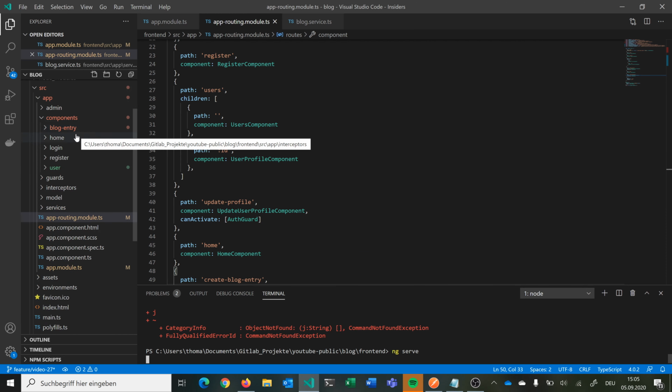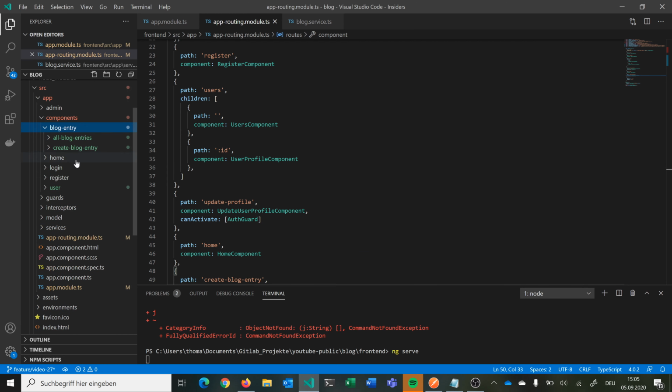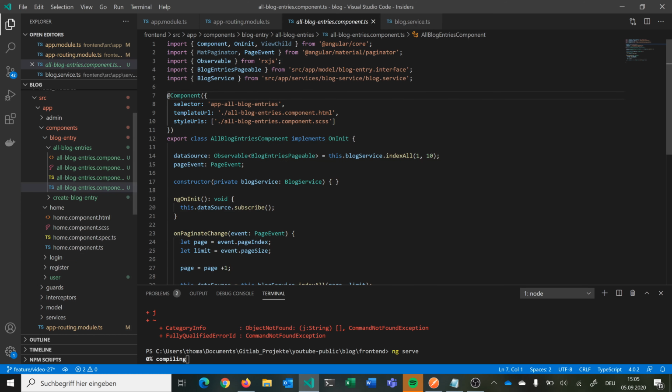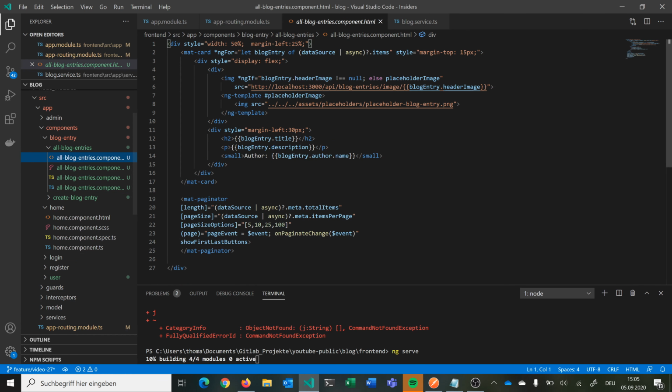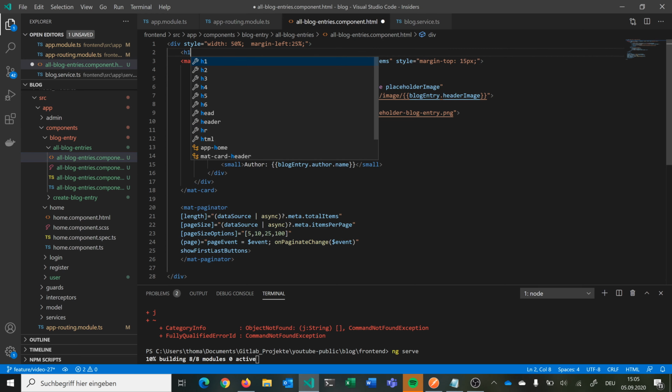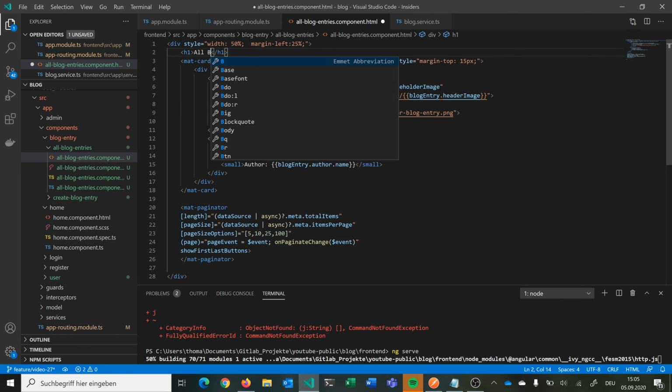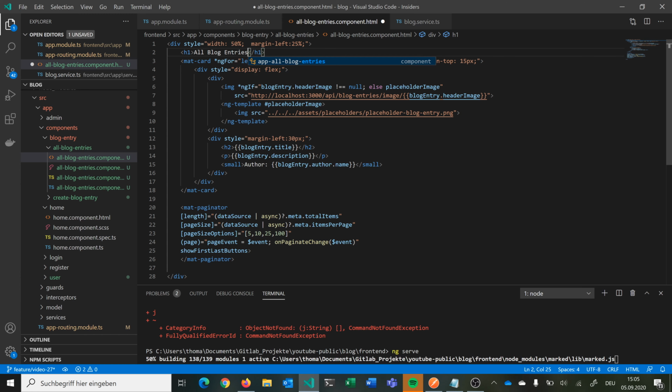One thing that we can do is, you remember we have our home component, and here we have our app all block entries component displayed. And then we can just, for example, have here all our cards. And we could add here a heading where we say all block entries.